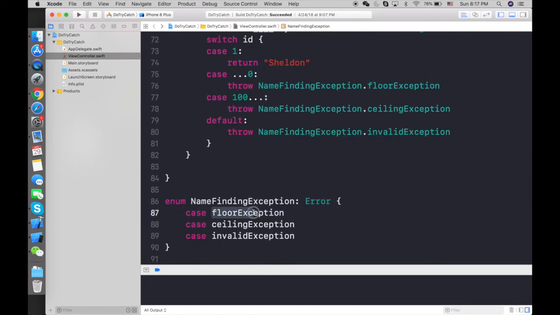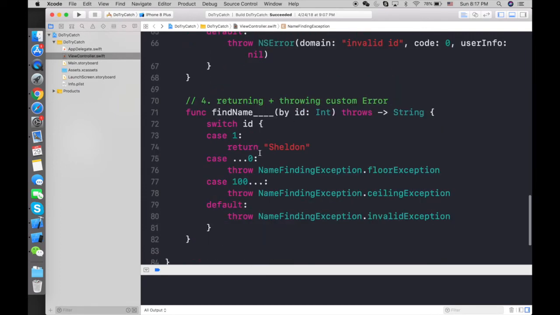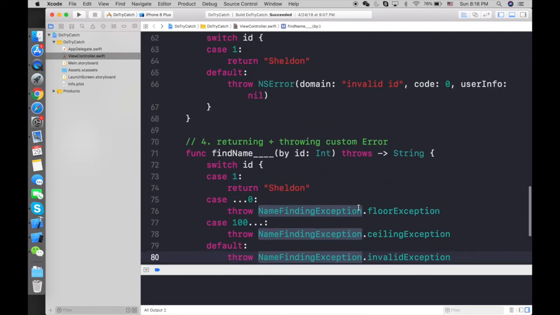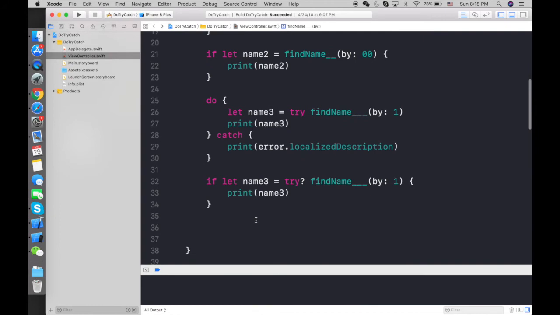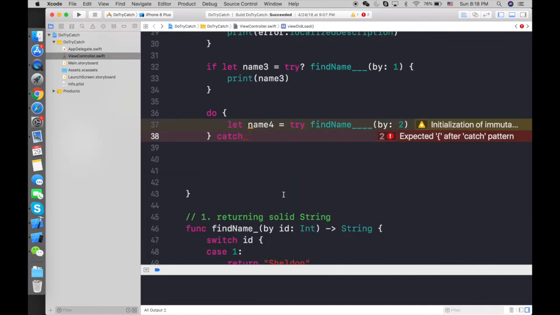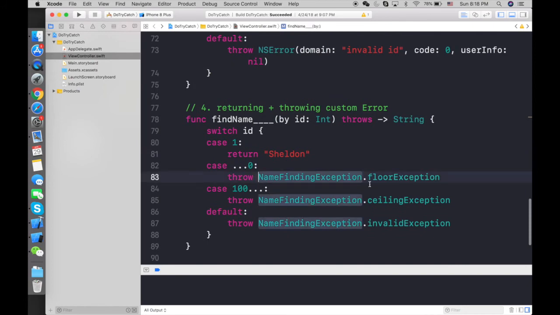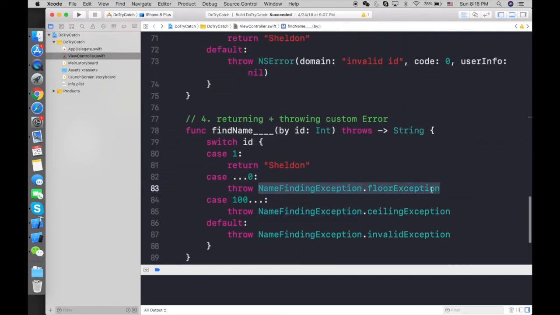And I'm defining actually 3 different exceptions, right? If it's less than or equal to 0, I'm gonna throw a floor exception. If it's greater than 100, I'm gonna throw a ceiling exception. If it's from 2 to 99, I'm gonna throw this invalid exception. So by using this, you can do let name4 is equal to try find name. We're gonna have to catch everything.